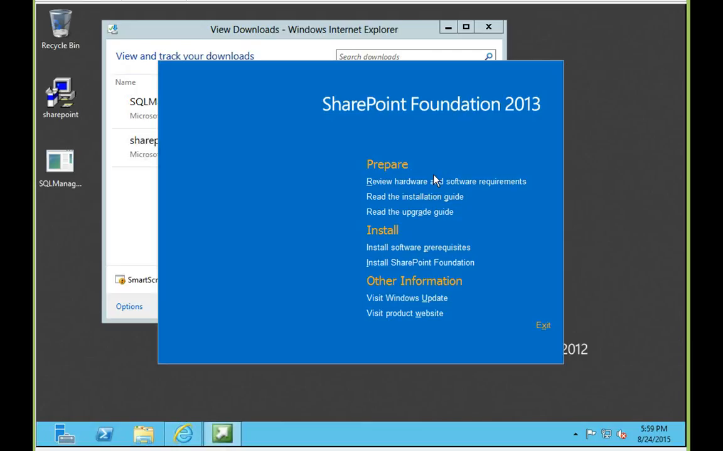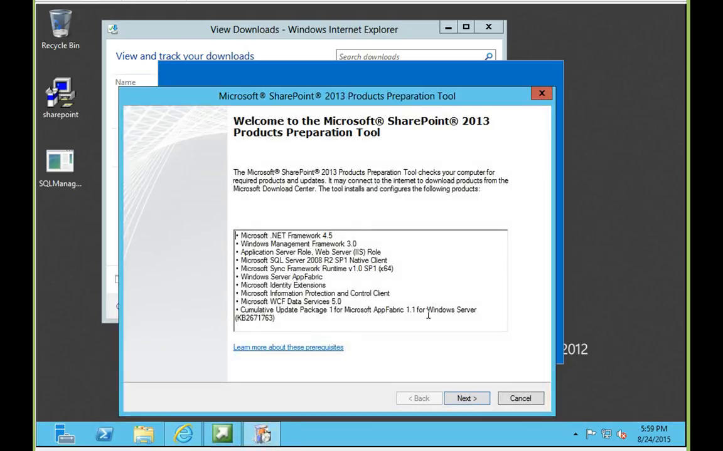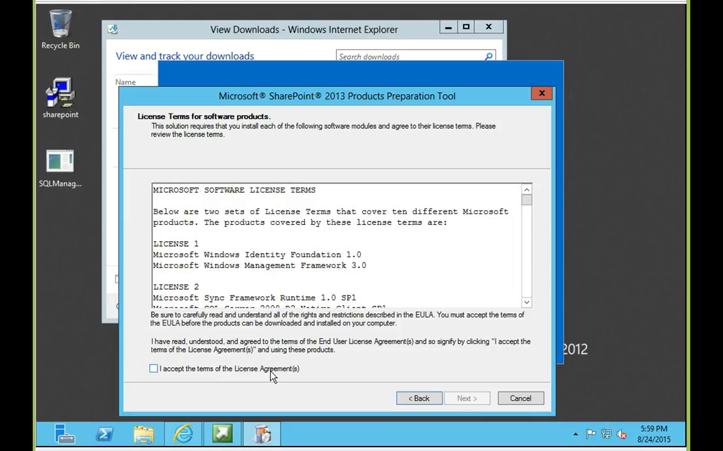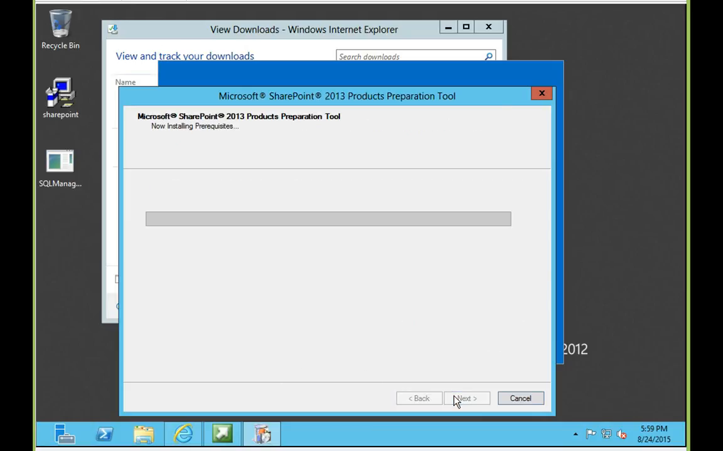Okay, the first thing we want to do is install the software prerequisites, so click on that option. You can see here all the different features. It's going to install the .NET framework. It's going to install SQL Server 2008 R2. So let's go ahead and click Next. If you accept the terms, go ahead and accept them and hit Next.